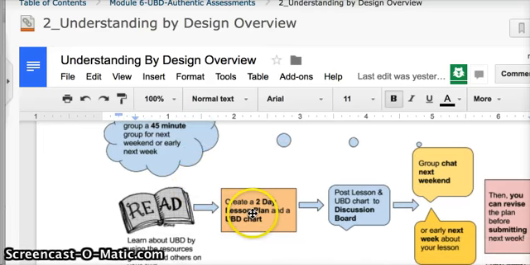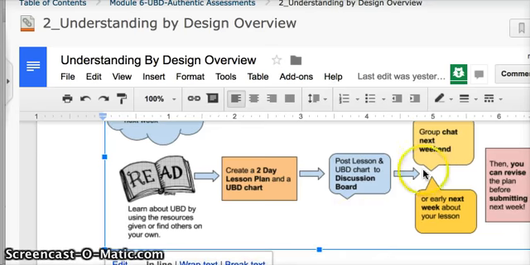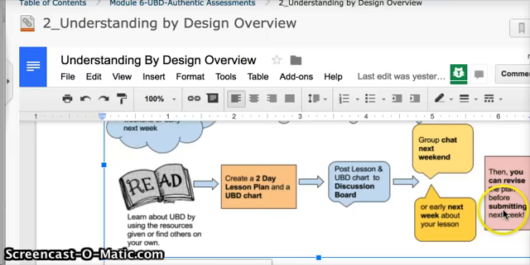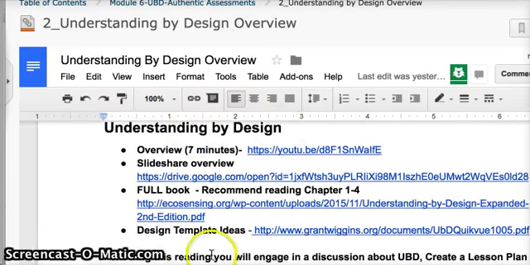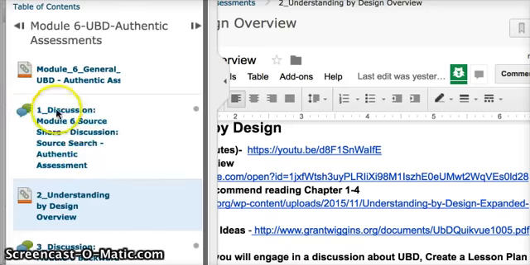Then you're going to create your lesson plan. Then you're going to post your UBD lesson plan to the discussion board, and then you're going to group chat about it, that I'm going to put in another video, and then you're going to revise it, probably. So I want you to have time for that. So this is why it's so important that you understand the understanding by design process, so you can then create your lesson plan that adheres to that.